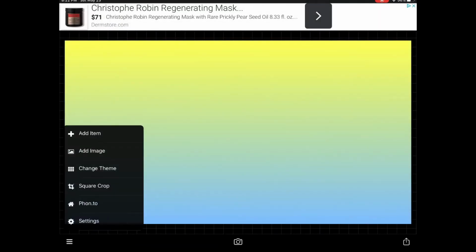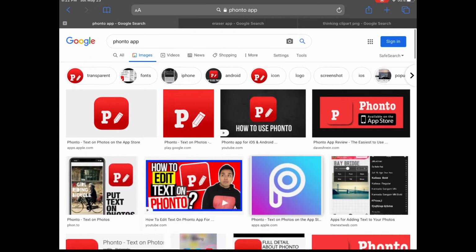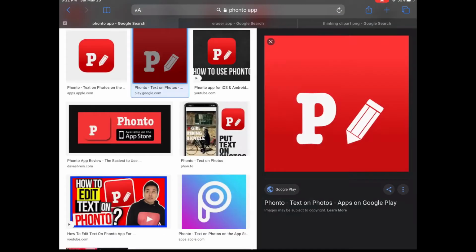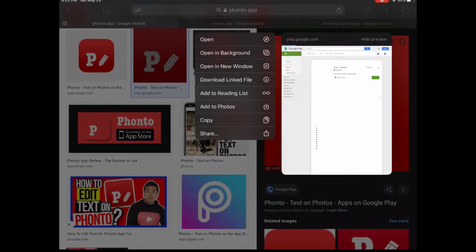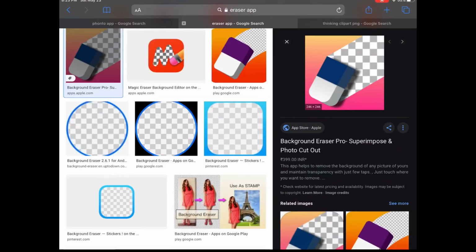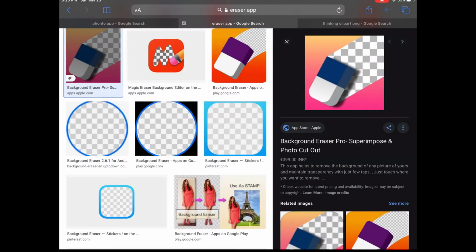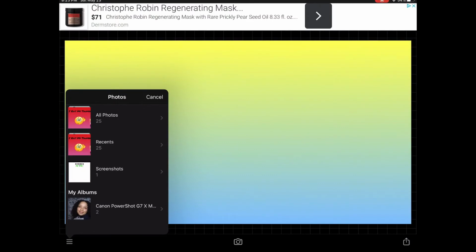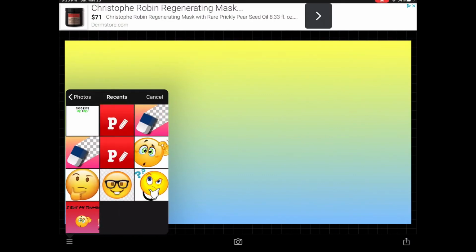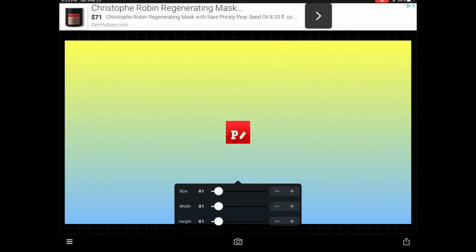And next we are going to add some images here to the background. So I went into Safari, any browser that you use, and I just went ahead and typed in the Phonto app, and I clicked whatever one I wanted to use, and I added it to my photos. Same thing with the Eraser app. I did the same exact thing. Add both of those to my photos. I go ahead and go back and click those 3 little bars and click add image, and I will click the ones I want to use, and I click done.